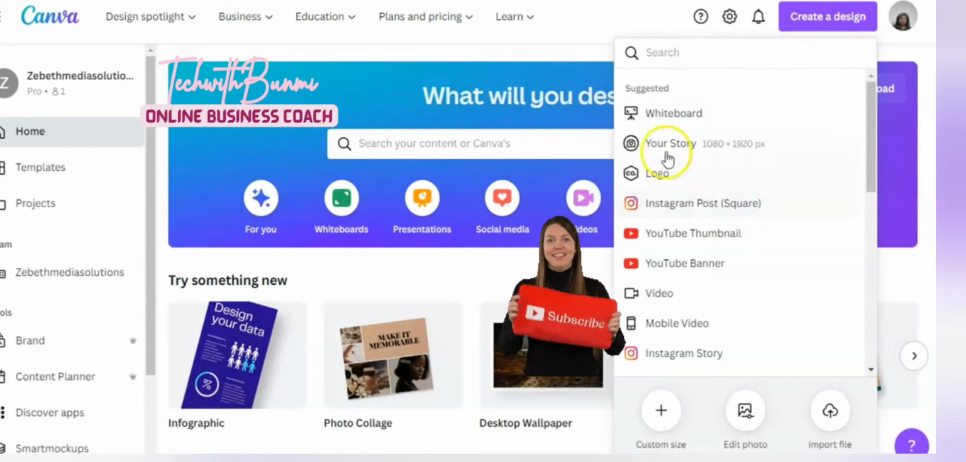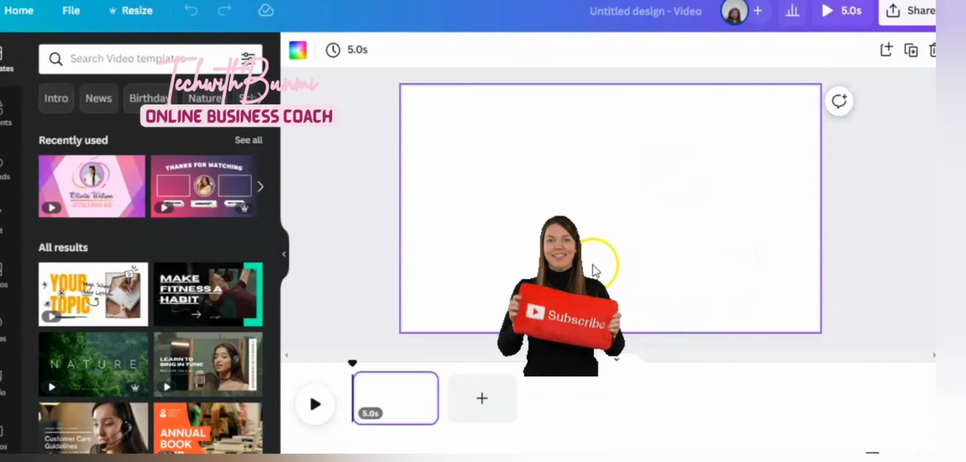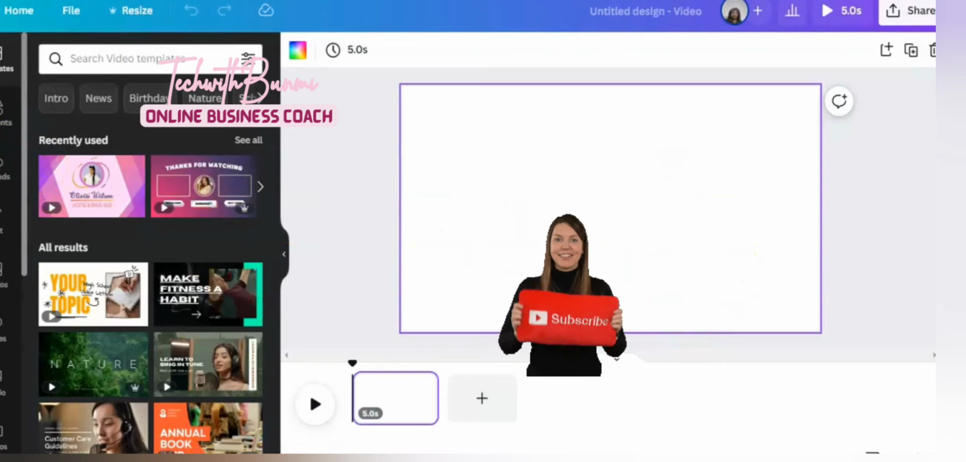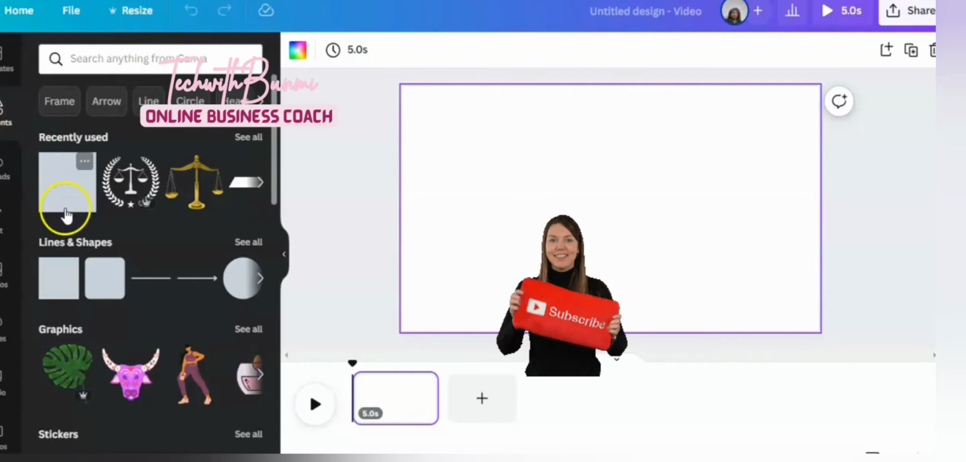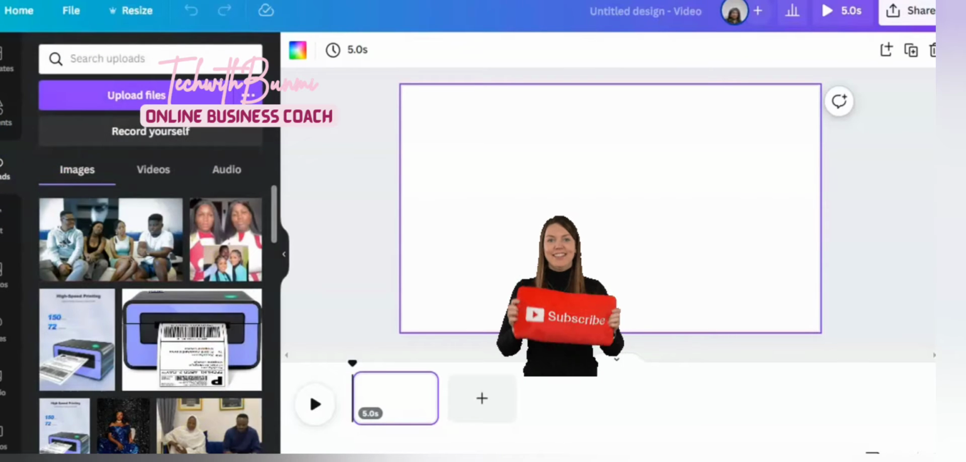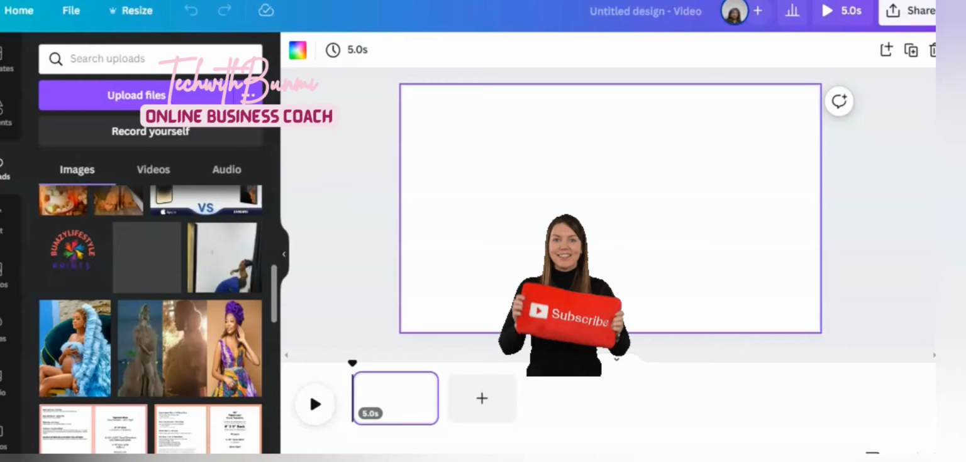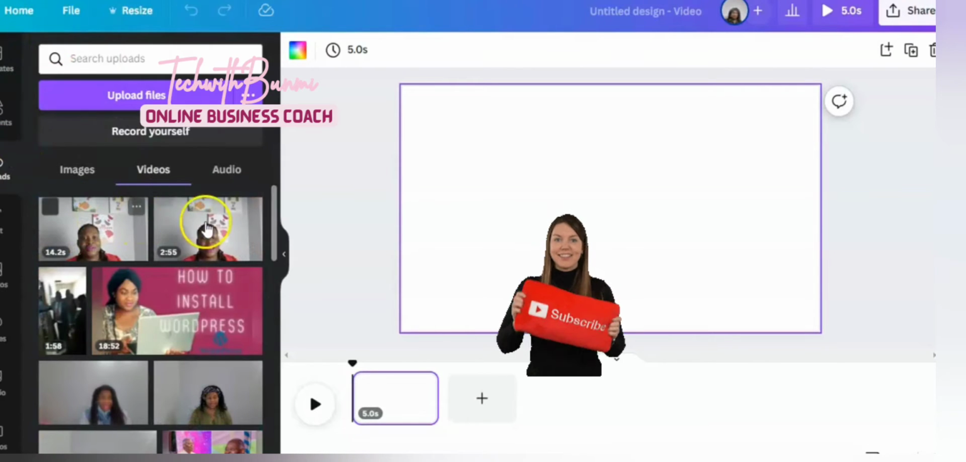So now let's just go straight to video. You can do mobile video, but we're just going to use this video. So using this video, I come to elements. I want to get my video because I already uploaded it. So upload. I have my video here already.